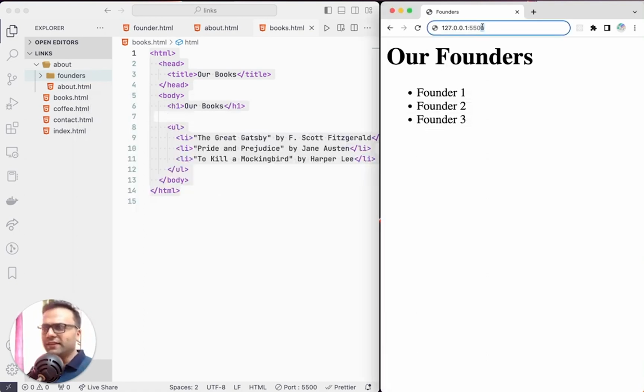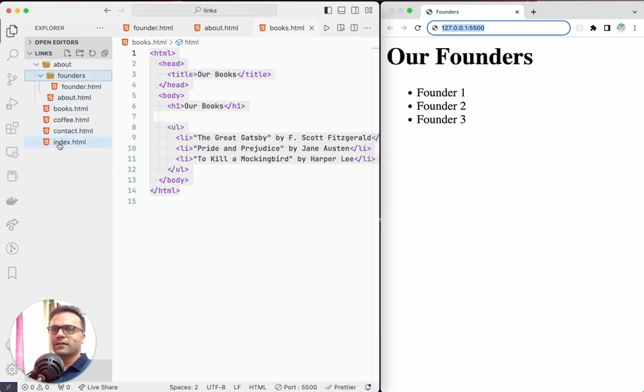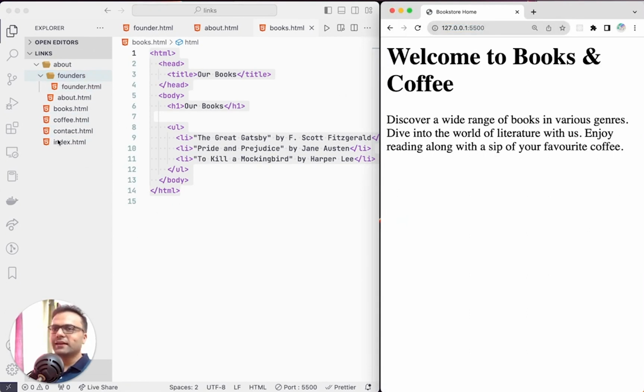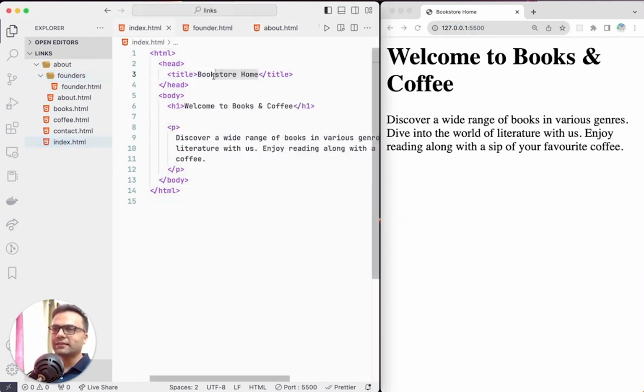So now friends, if I don't give any file here to the root, if I just try to open the root directory, I'm not giving the name of any file, I'm just trying to open a directory, can you think which file would be opened? Index, contact, coffee, books, about, founder, right? So let's see what happens. So if I try to access, you will see that our index.html is open.